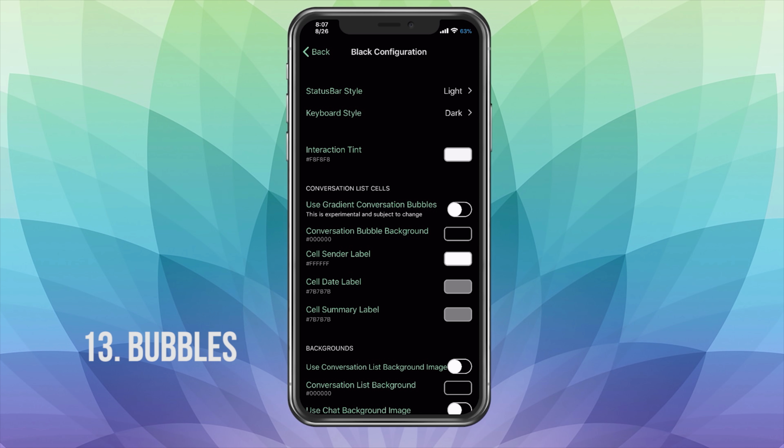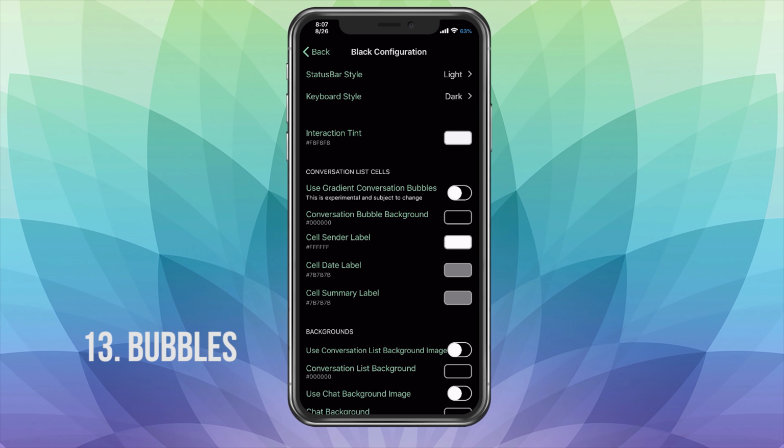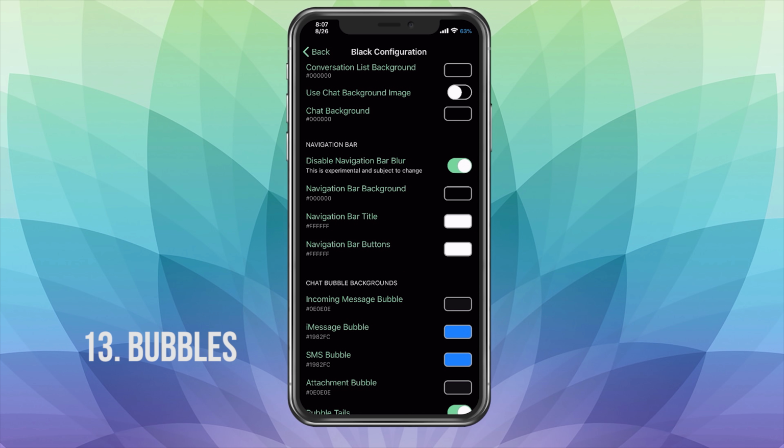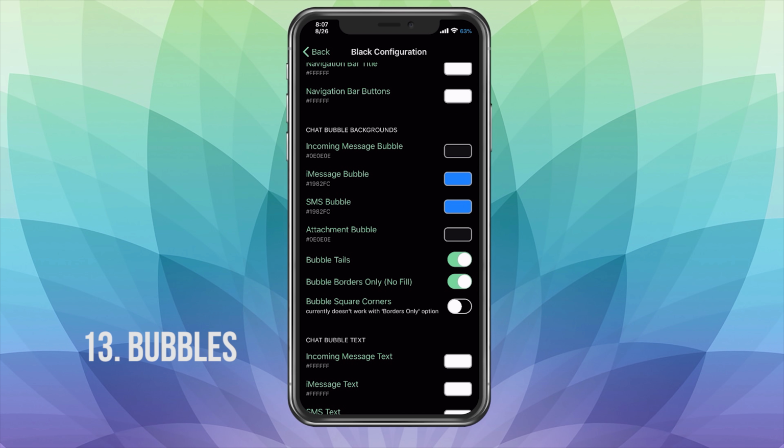And I left everything almost at default. The only thing I touched was the colors down here, which is the iMessage bubbles and the SMS bubbles. And you also have bubble trails and bubble borders only. This will give you the little outline of the bubble. I think it will be disabled when you first install the tweak, so you just have that regular blue bubble message with your text inside. This will give you a little outline around it.